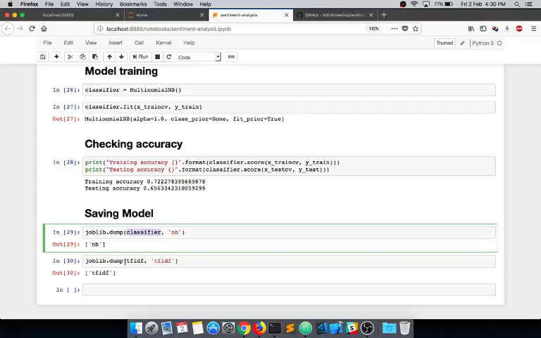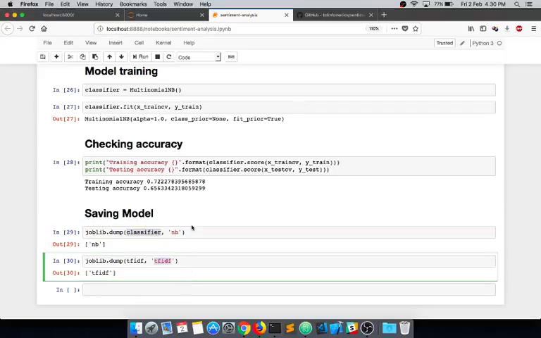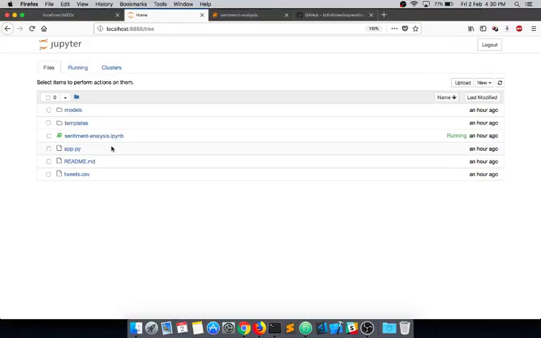Then joblib.dump again for tf-idf, because when you want to predict the values, at that point also you will take text as input from the user. That will be your x test value, so you need to transform it into tf-idf format. For that you require this tf-idf object. Again you can give any name; I have given the same name to that file. After storing these files, as you can see, I have moved them into the models folder.